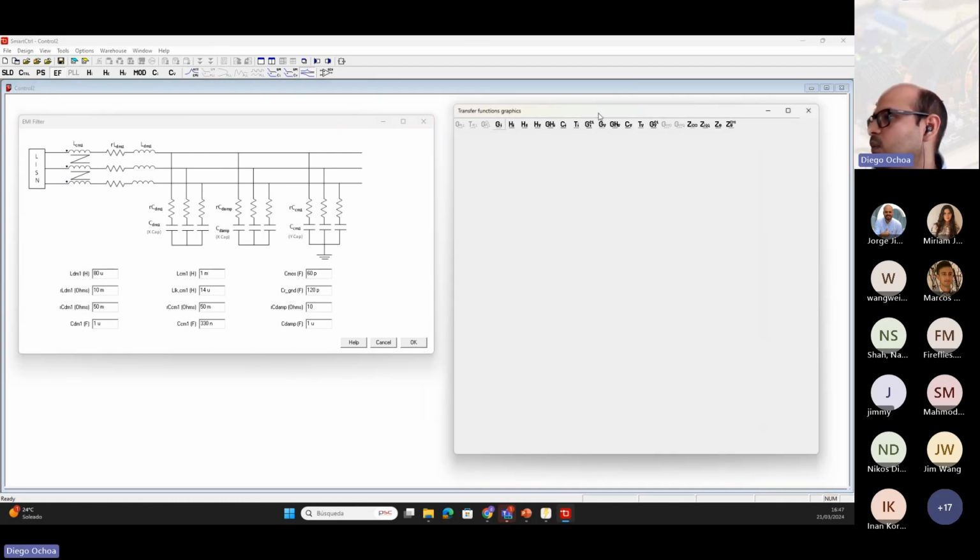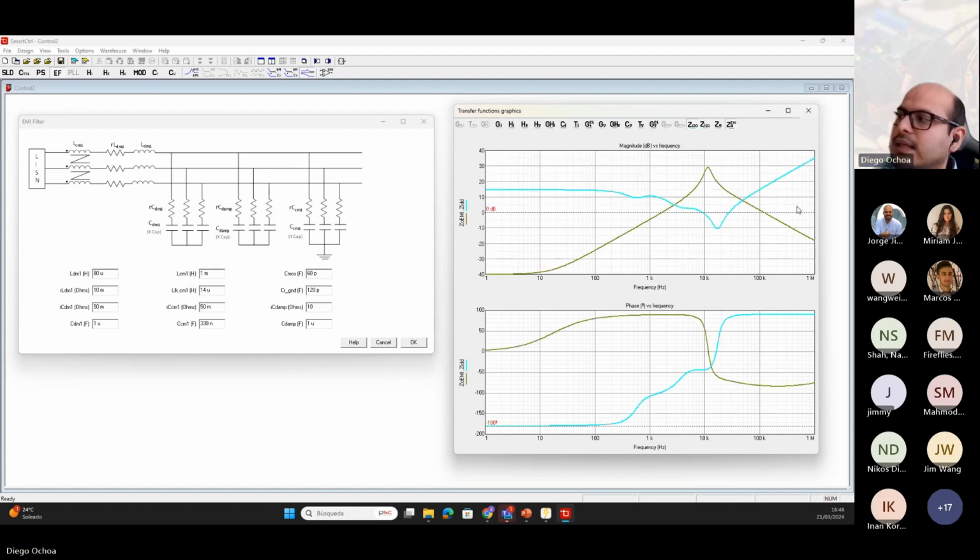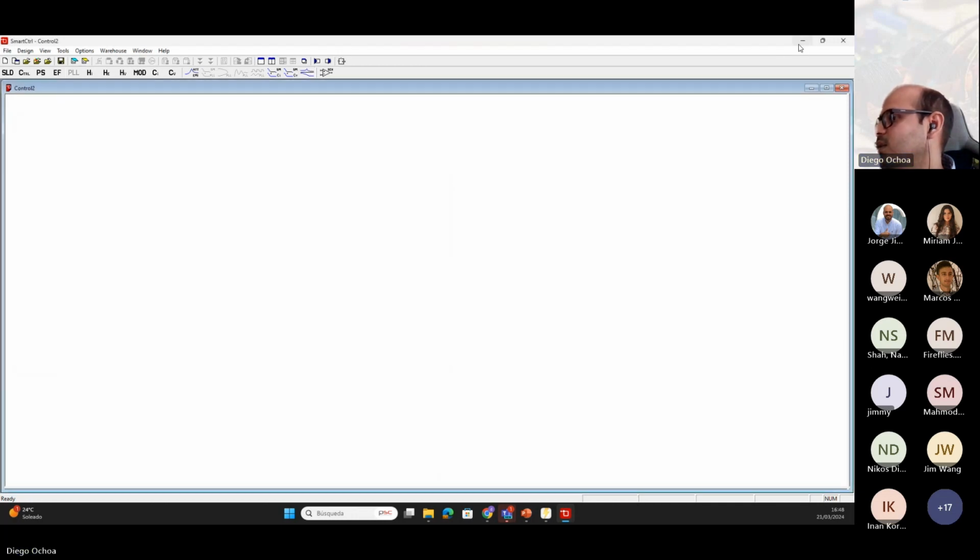It is well known that the interaction between the EMI filter and the regulated converter may cause stability problems. So it's important to know the input impedance of the PFC rectifier and the output impedance of the EMI filter. So that is all.